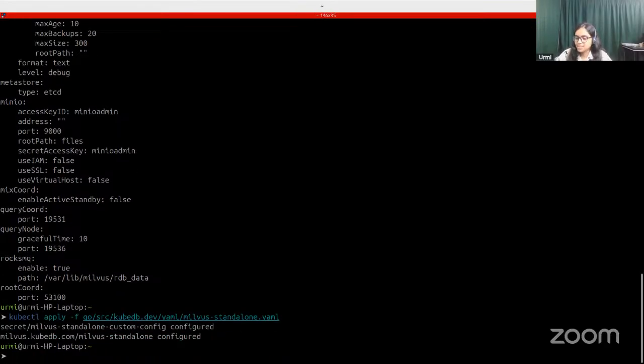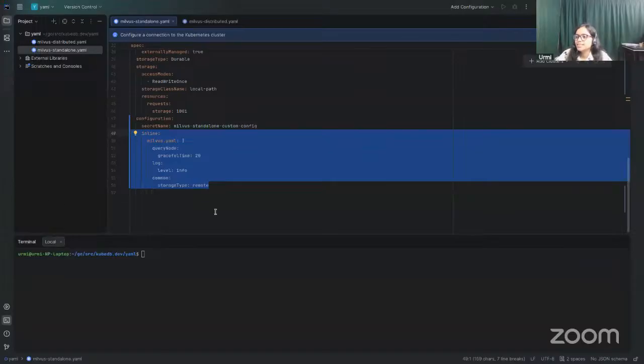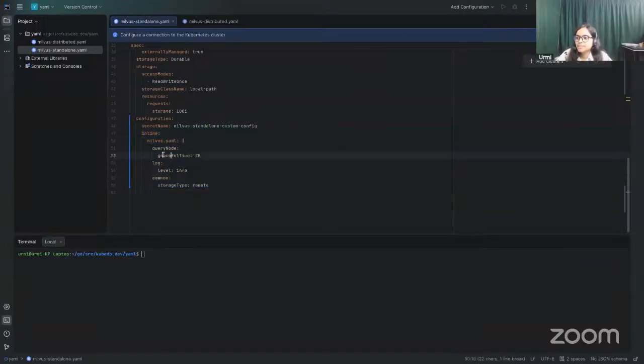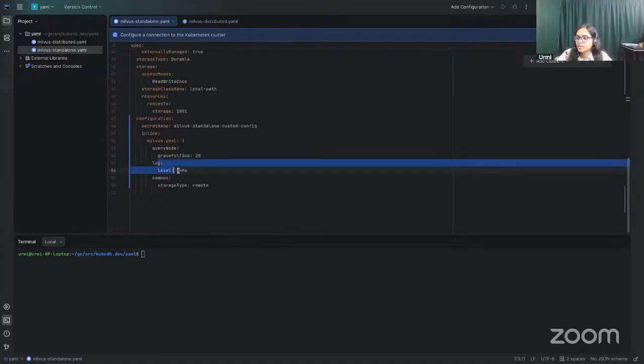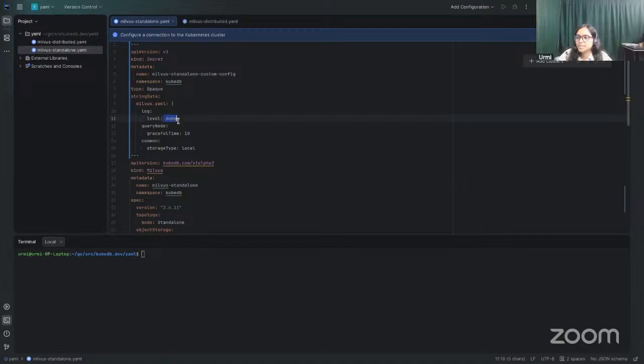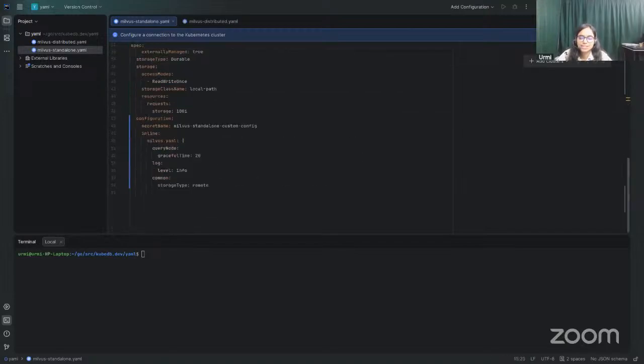We have to again delete our pod to have all the changes. So if we look at this, in the inline part, we have set graceful time as 20, which was 10 before, and under the log section, we have set it to info and storage type to remote, which was previously debug and local. Now let us have a look to see the changes.